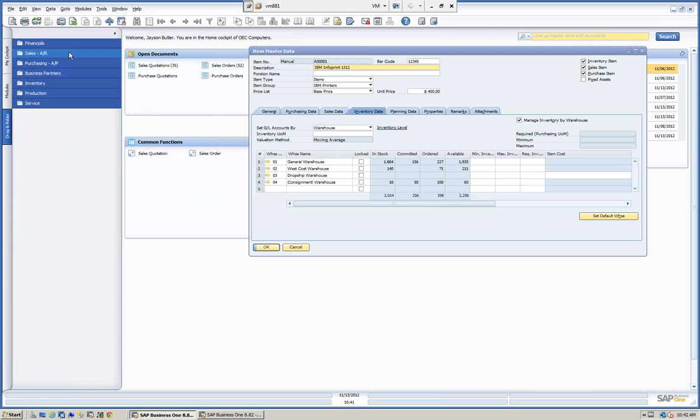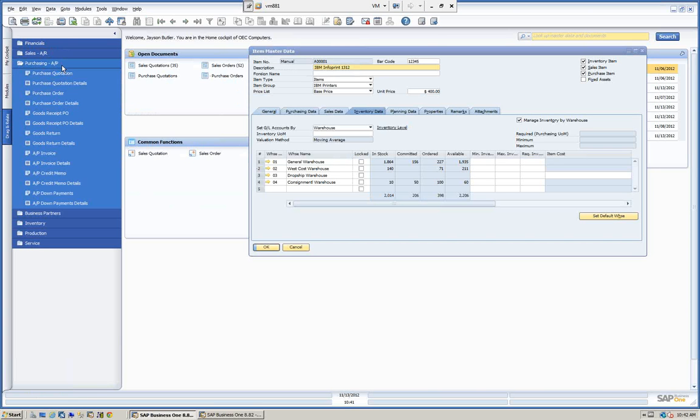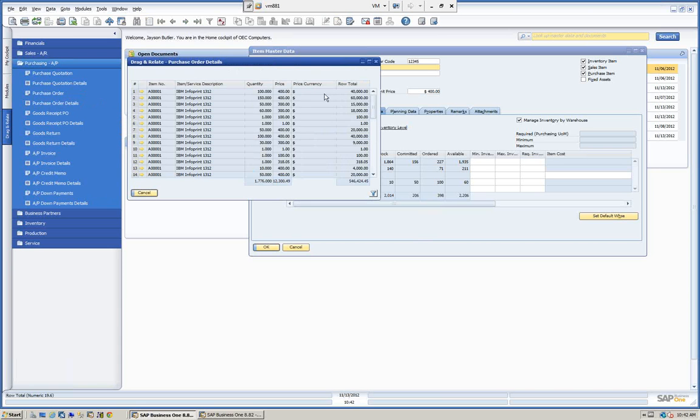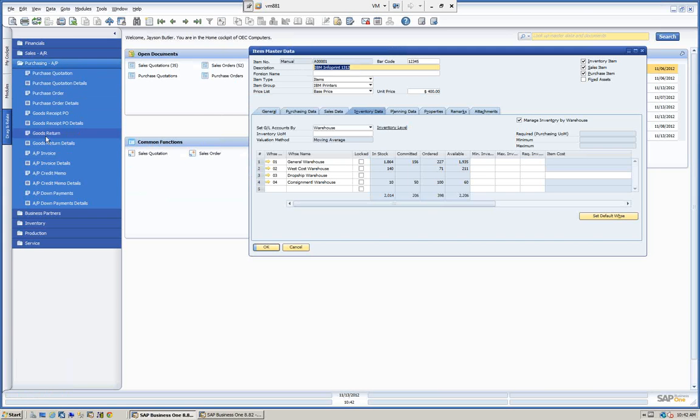Let's do the same thing with the purchasing side of it. We're going to grab the item and drop it on purchase order details. And again, we're looking at the purchase order details for this specific item. We're looking at both open and closed on here. And again, that's available in a lot of stuff.